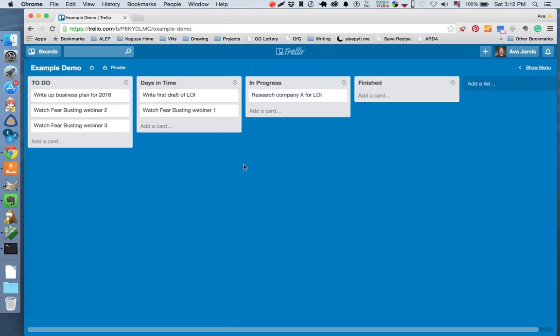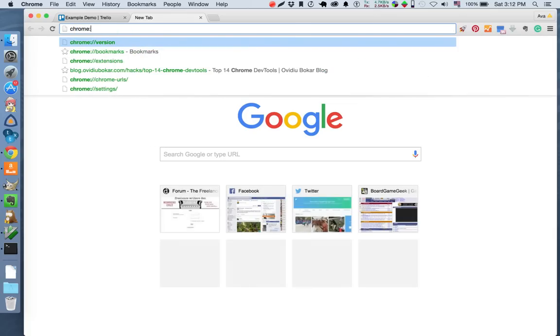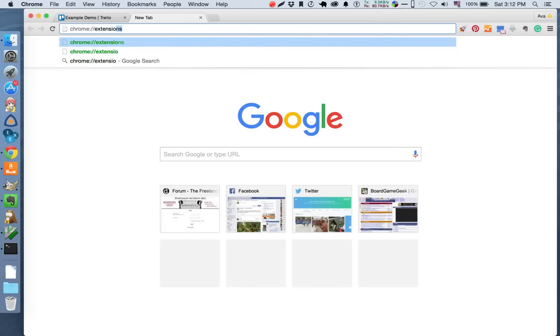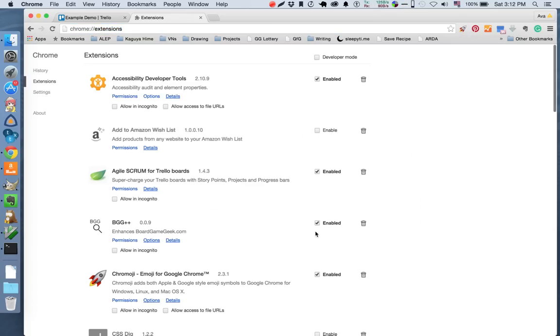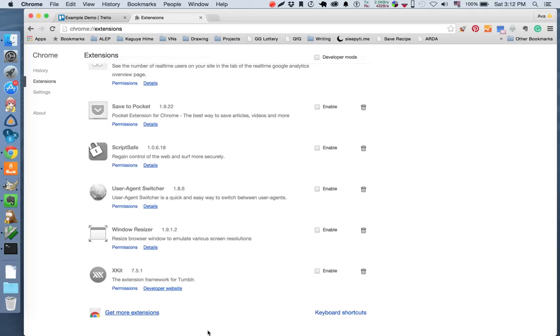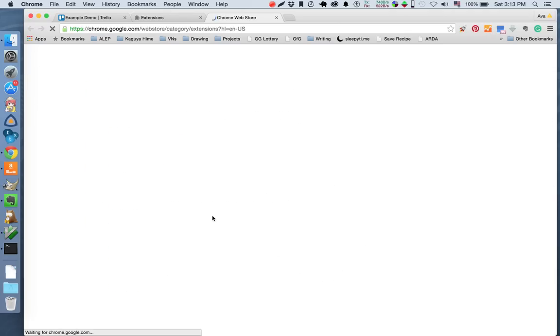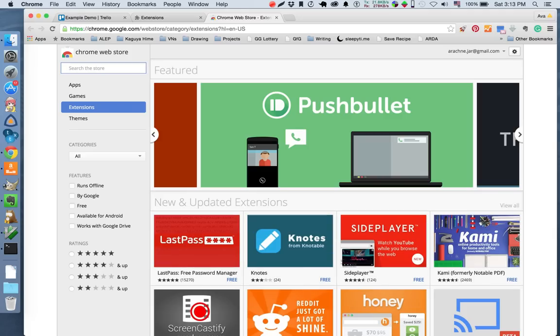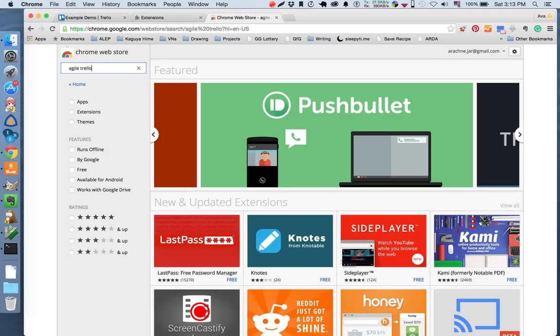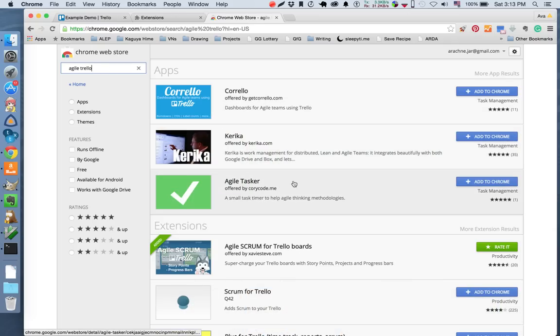So let me show you the Chrome extension that makes Trello much better for this kind of planning. So let's go here, go to Chrome extensions, and all the way down here you'll see a get more extensions. What you'll want to look for is Agile Trello. Which one is it? Agile Scrum for Trello board, cute little doggy. And that's how I know that it's the right one.